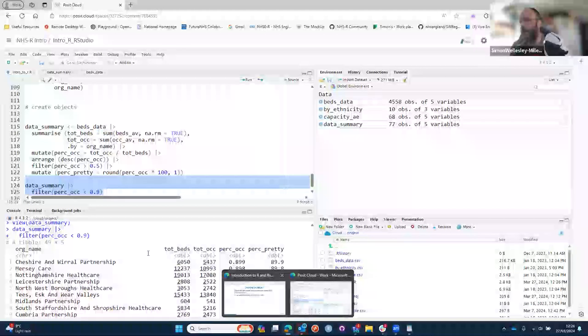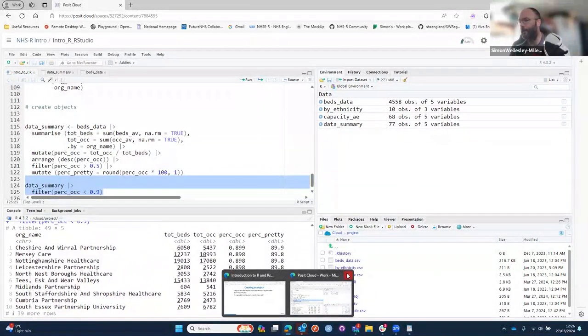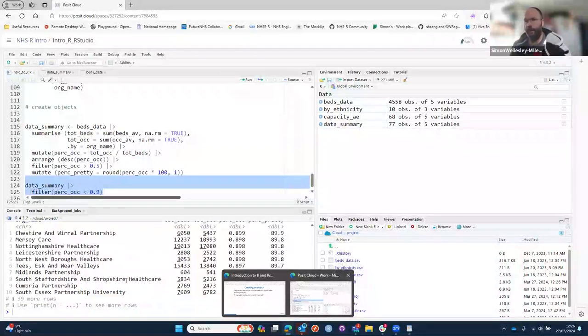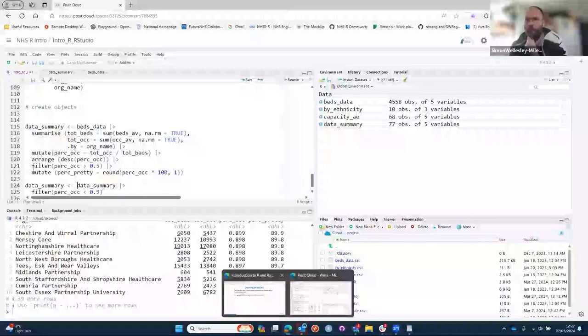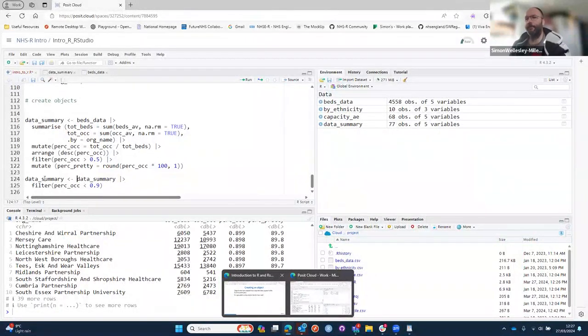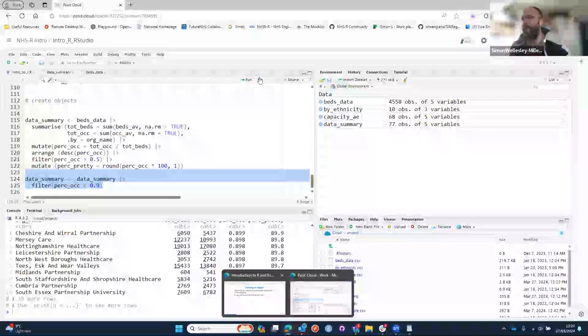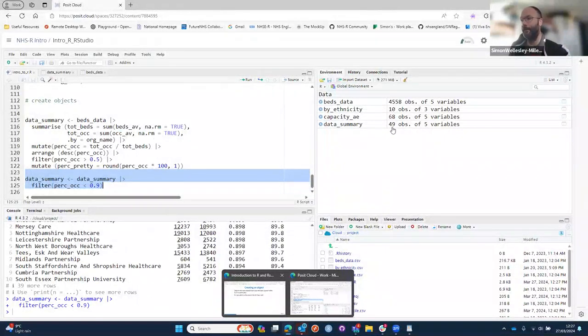It will show me here in the console. But actually, if I wanted to overwrite, so now I've got 77 observations of 5 variables, I can do this assignment to my data summary. I'm going to take my data summary, and my data summary is going to be my data summary, but then filtered. So I'm pretty much overwriting my data summary with the filtered version, with 0.95. If I run that, we should see this come down to fewer rows, which we do: 49. So now we've got 49 observations of 5 variables.